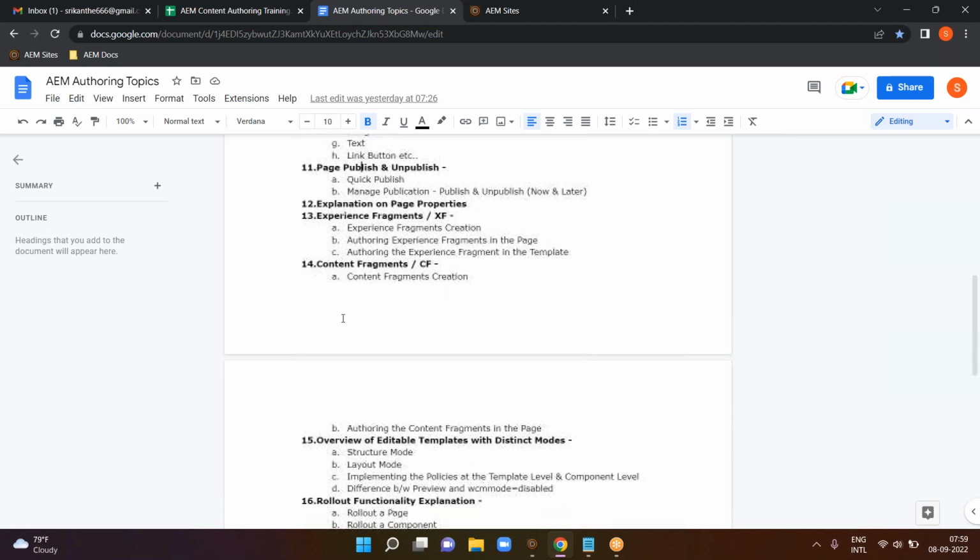And topic number 13 and topic number 14 are very important again for the content authors and even for the testers as well: experience fragments and content fragments. So what is an experience fragment? How do you create an experience fragment? All those we'll cover, and content fragments the same thing. Simply, we'll call an experience fragment XF and content fragments CF in the general terminology of AEM.